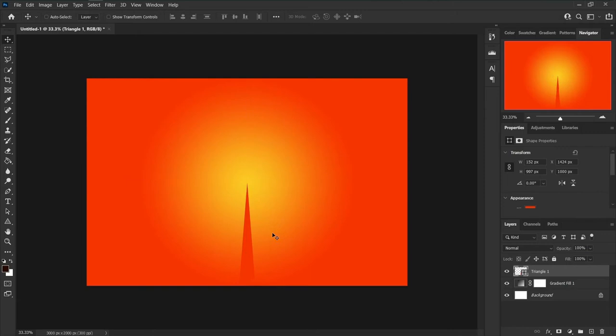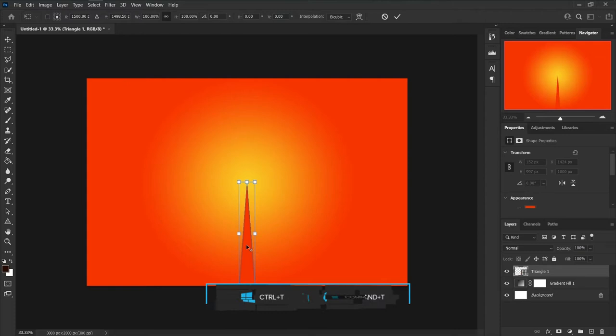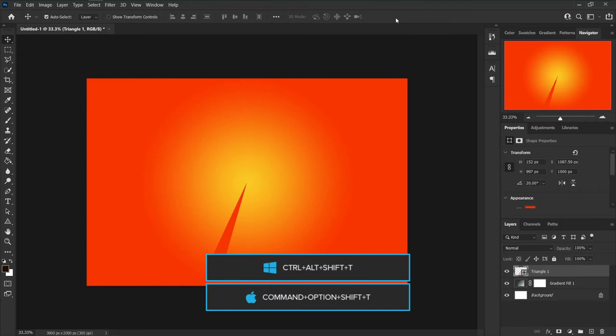Press Ctrl+T to select Free Transform, and then hold the Alt key and click on the triangle. Now from the reference point location, click on this square to move the center of the triangle to its vertex. Set the rotation to 20 and press Enter. Now press Ctrl+Alt+Shift+T repeatedly to reach the sunburst shape.